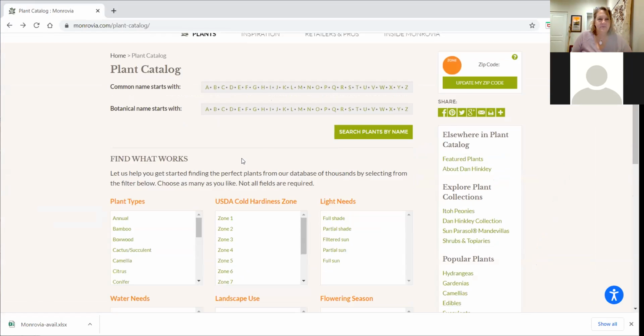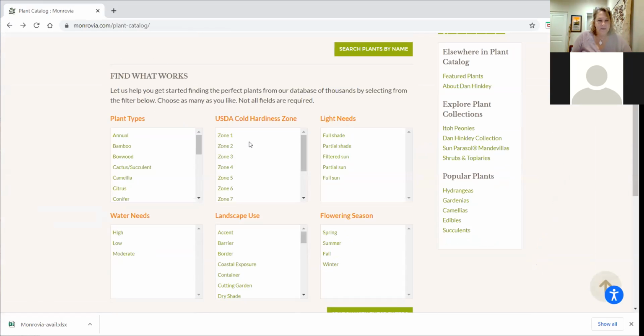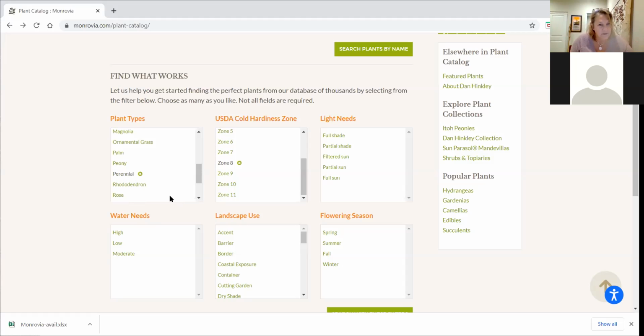The other way to use this is by selecting a zone. Now they only have the USDA zones, so we're about in zone 8. We tend to use the Sunset zones. So searching by zone is not a bad idea. Maybe I want a perennial, so a small plant that doesn't need to be planted every year. It might get 3 or 5 or 7 years out of it.